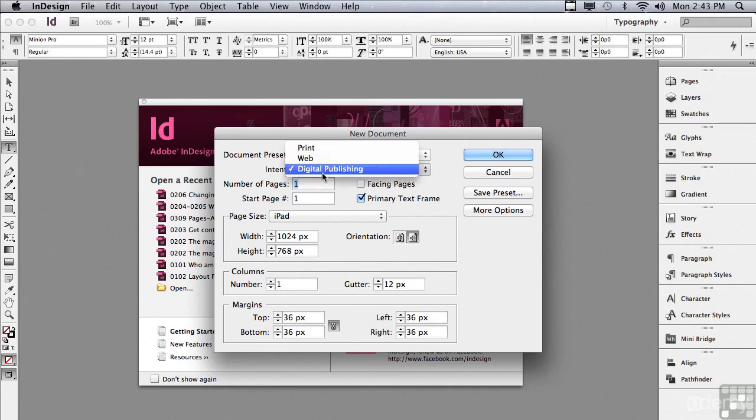Let's go back to Print and go to the next area, which is Number of Pages. You can actually set up the number of pages that you want in a document right from the very beginning. So if I wanted 8 pages, I would just have to type 8 in the field.